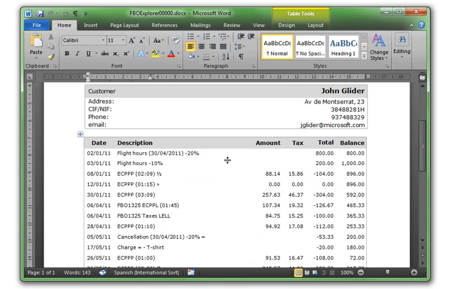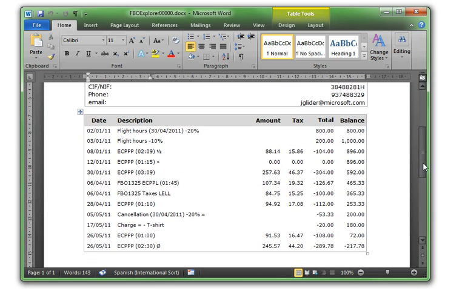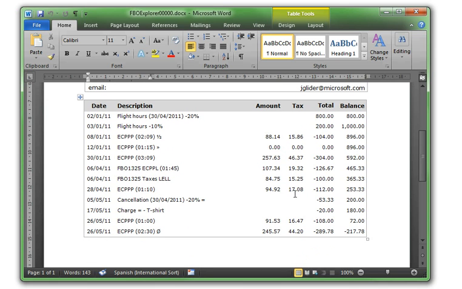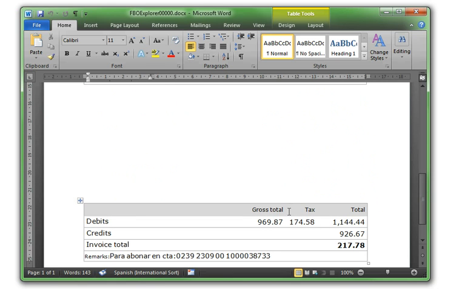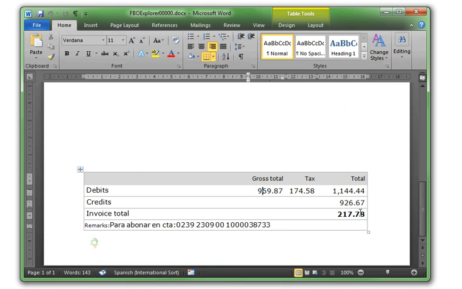Note that there are some items which do not have the taxes, and in the other cases like flights or other things, the tax is calculated for every item. Then the total for tax for this invoice is here, the gross total here, and the final balance, the one that we had in the pilot balance.